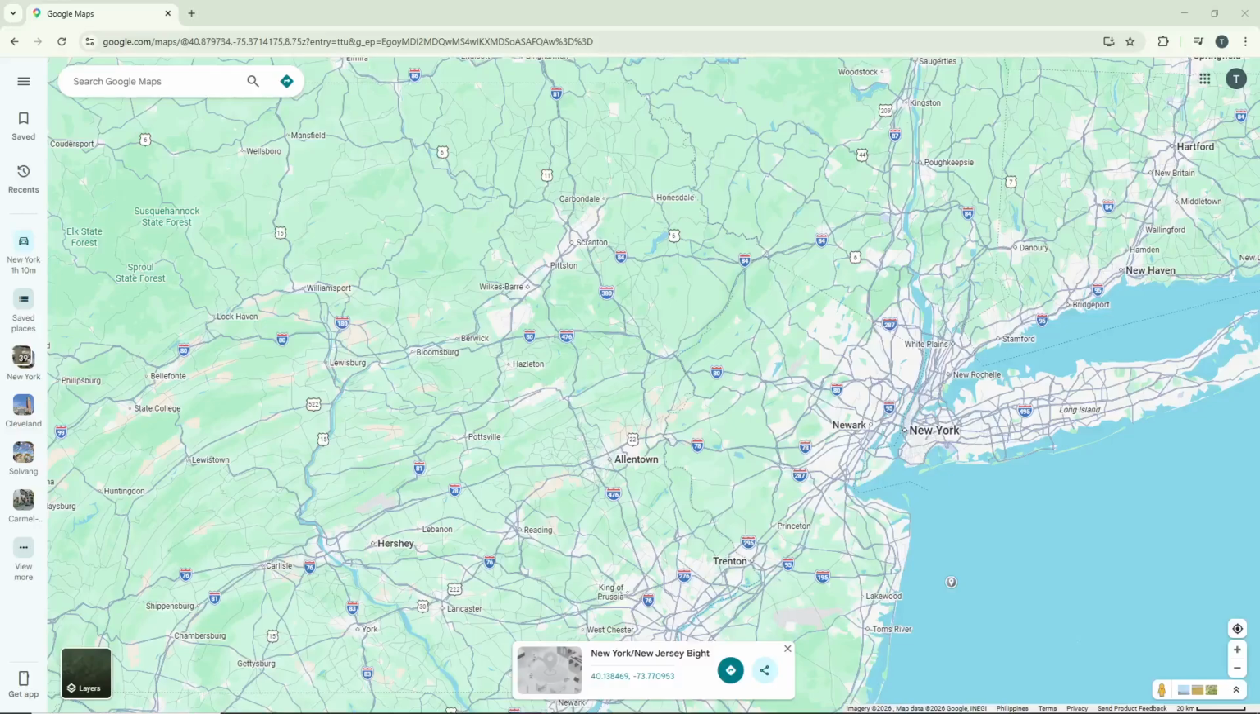Today I'm going to show you how to rotate Google Maps, which is a really useful feature when you want to view terrain and landmarks from different angles, especially in satellite view. Let's jump right into it.